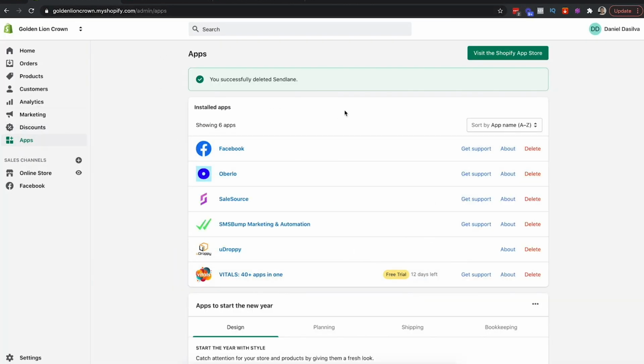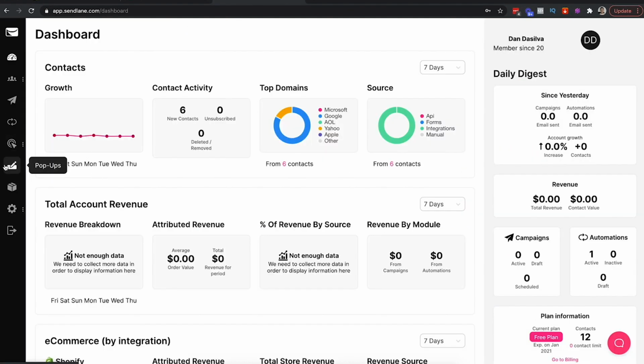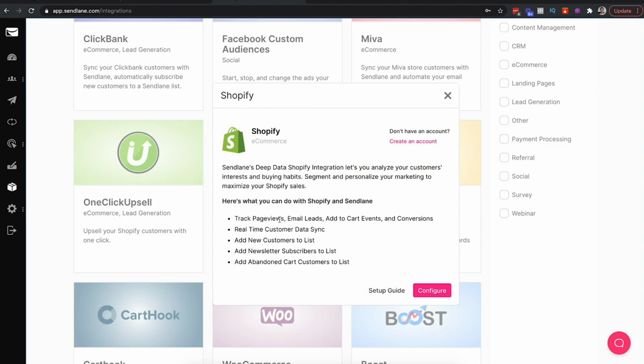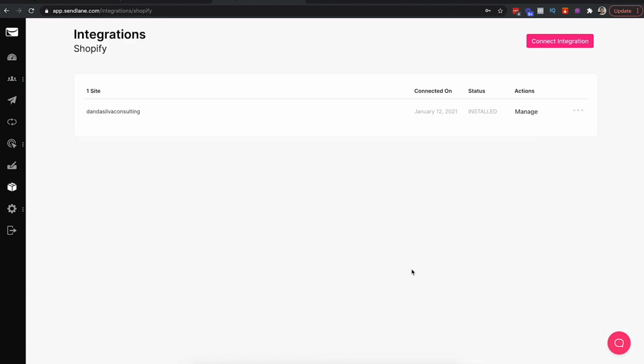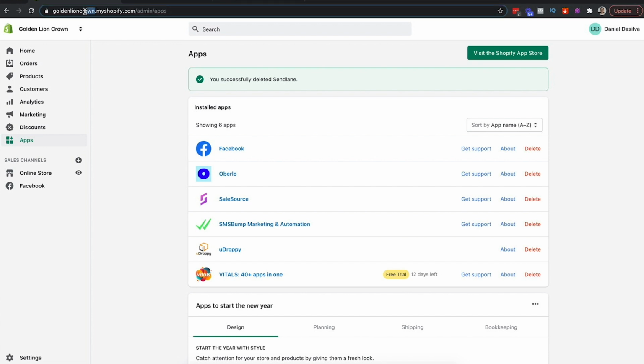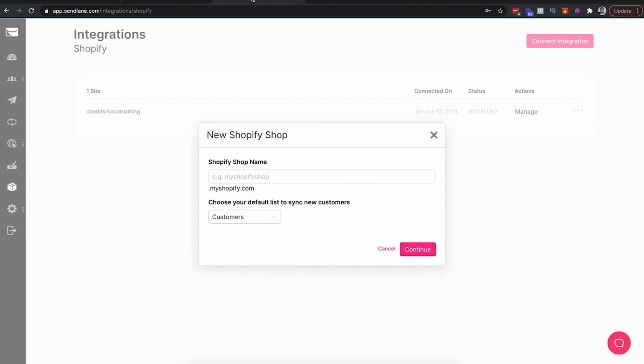So if you go to your apps and it doesn't say SendLane, what you want to do is go ahead and hover over here into integrations, and we're going to integrate it with your store right now. You're going to click on Shopify, click configure, and you see over here it just has Dan DeSilva Consulting. That's okay. What we're going to do is connect integration, and then all we want to do is just grab this part of the URL, just the name of the store without the .myshopify, and we're going to paste it right in here. And we're going to click continue.